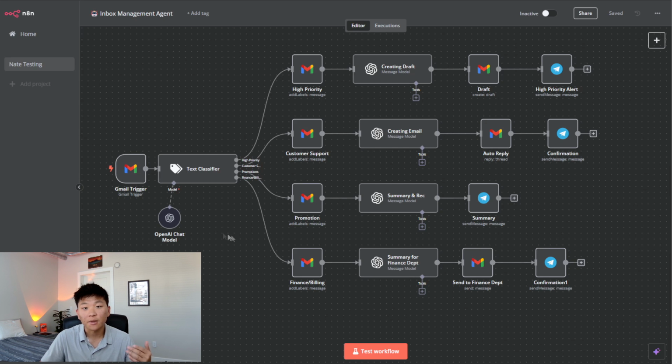This agent is going to save me a ton of time. As you get an email, it comes in here, goes through this classifier, and gets labeled into one of 4 groups of email. Then a certain action takes place based on what type of email it is. For example, with high priority emails, it just creates a draft for you in your Gmail, but it doesn't actually send it because it's high priority, so you probably want some manual touch point involved. But then it's also going to send you a Telegram notification on your phone that you got a high priority alert. So that's just how this is going to work.